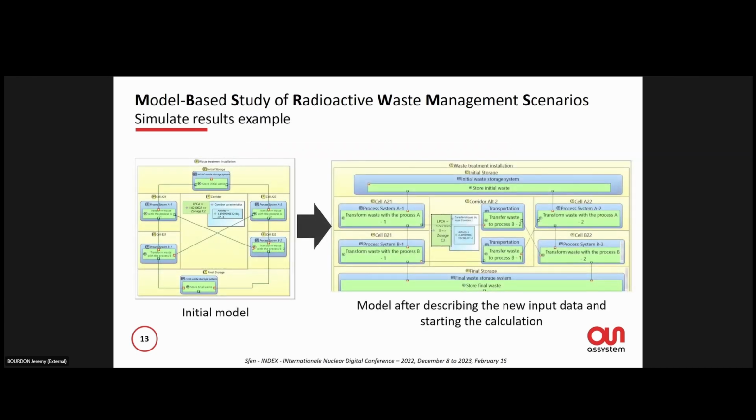Okay. So with this kind of model, we can populate a model with some properties. For example, in this case, we have one model with activity properties, radiological properties, and we change the architecture, and we have been able to see the impact on this property.